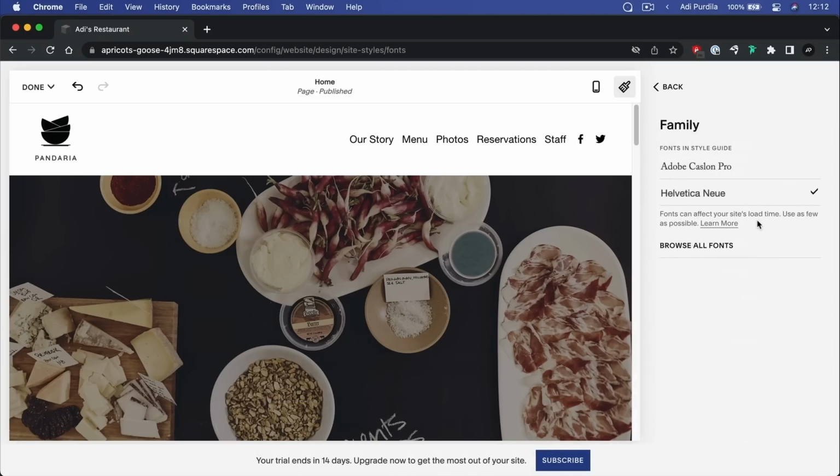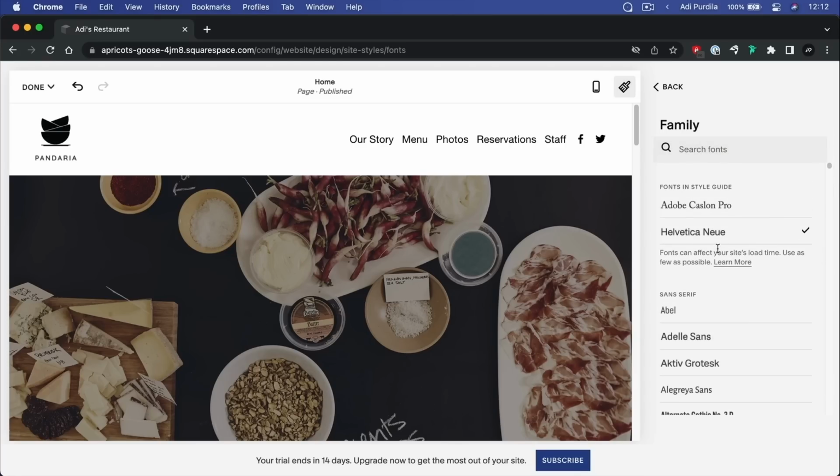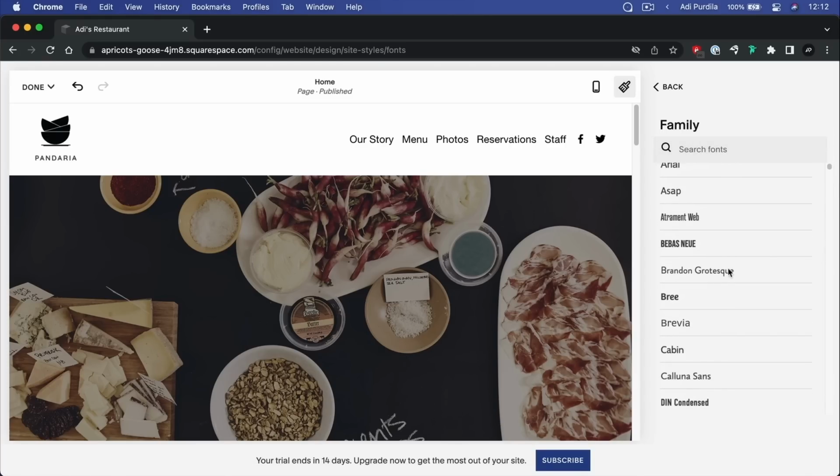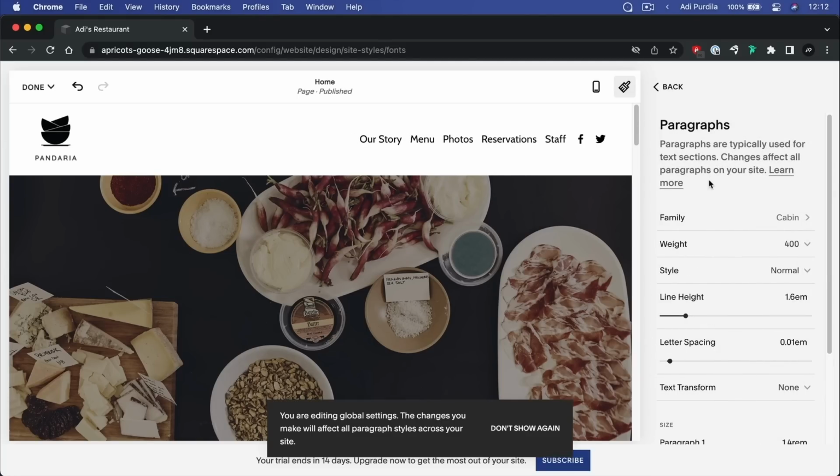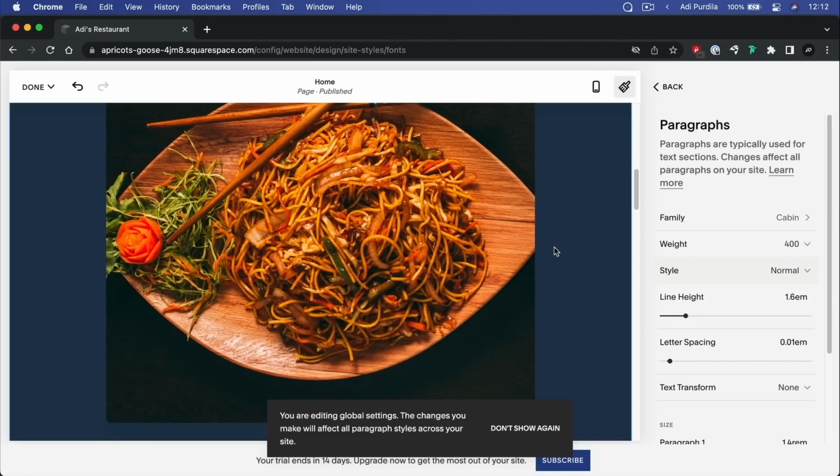You can click on this, and as you can see, by default it uses the second font from the pack, but you can also browse all of the fonts and choose your own. For example, let's choose Cabin, and that's going to use the Cabin font. And then you have all sorts of controls for how the text looks. So you can choose the font weight, right? Is it a lighter or a heavier text? Maybe normal or italic.